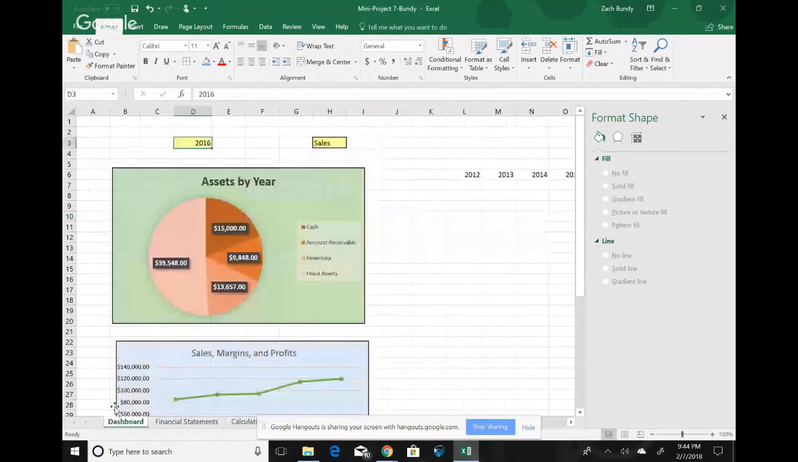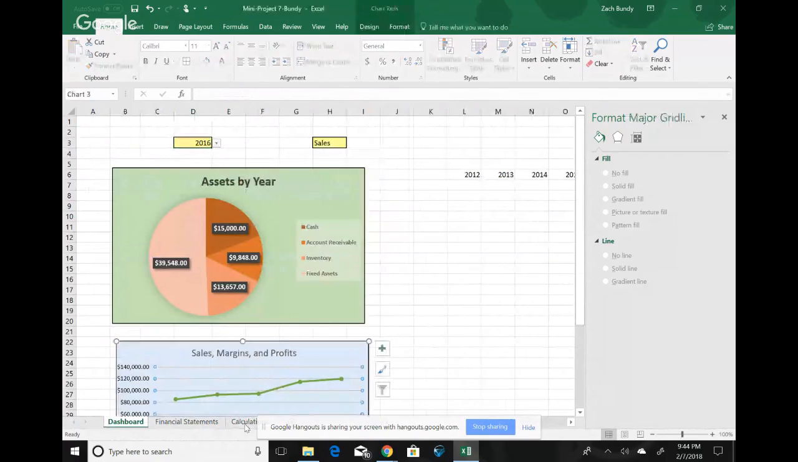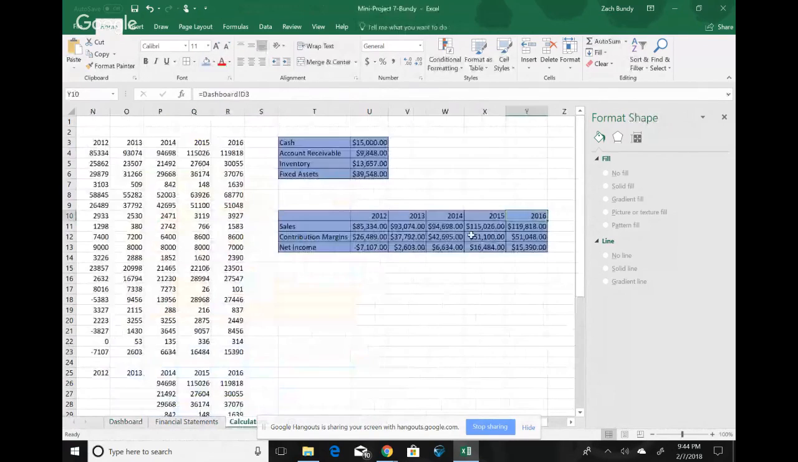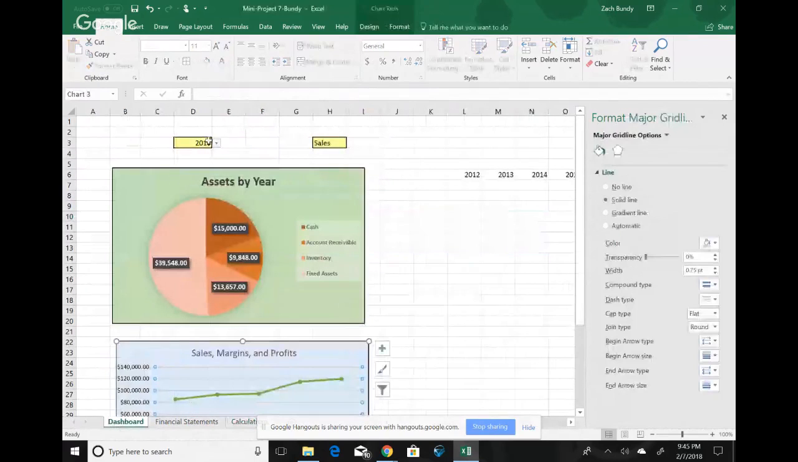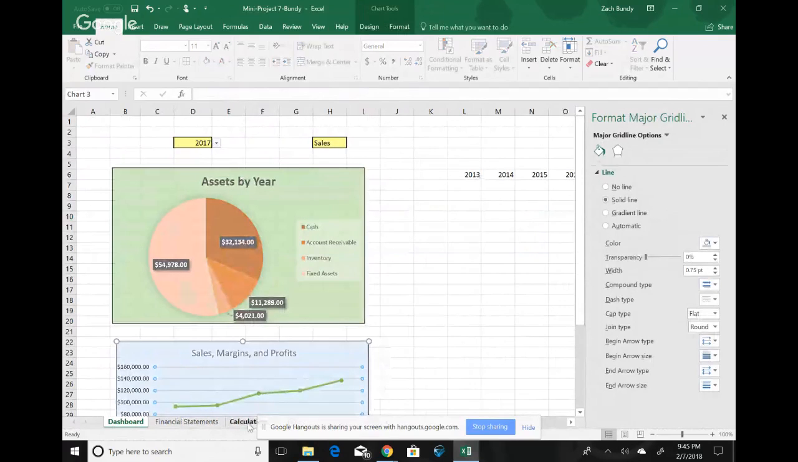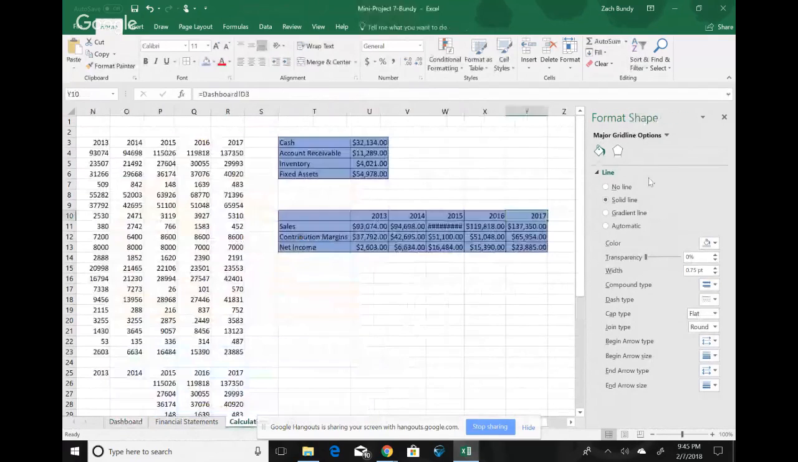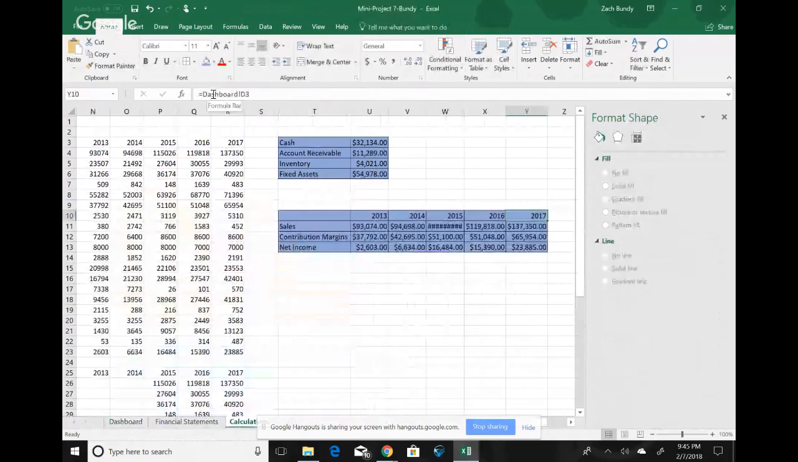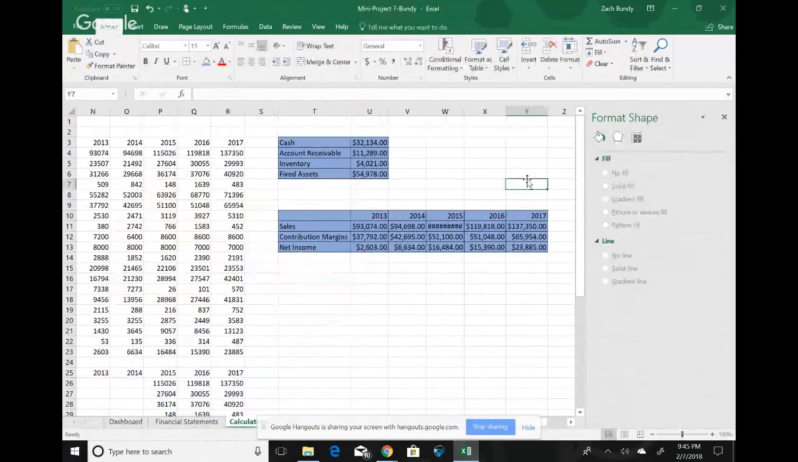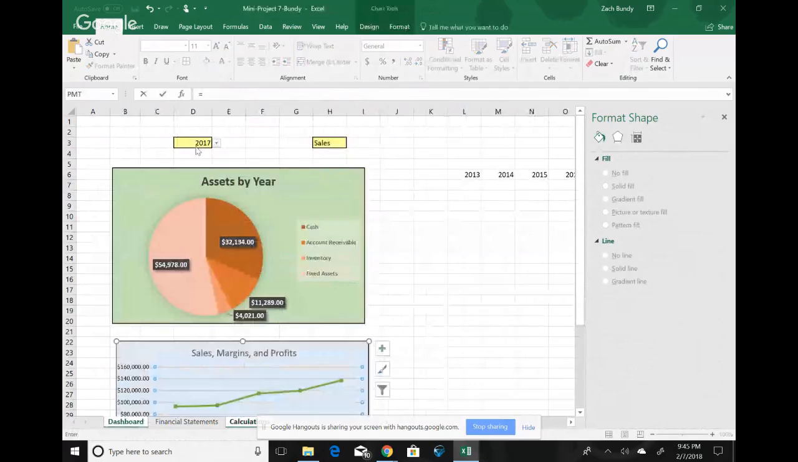So whatever this equals, this equals. All right, pretty simple. No function. Whatever the input cell here, whatever the dashboard equals. So when this says 2016, that other cell says that. So when I change it to 2017, this says 2017. So all I did was this cell equals that cell. Make sense? Yeah. It's this cell equals this.